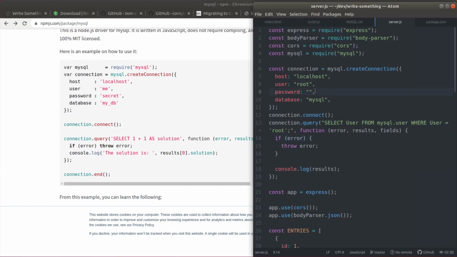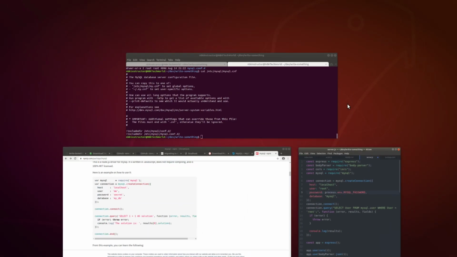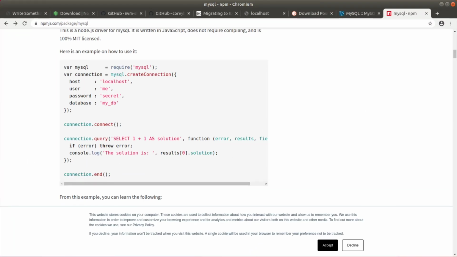Perhaps it's asking for my password. I don't know. Let's see. So usually you don't want to put the password in the code base. That's pretty bad. Usually you can store that in environment variables. So I'm going to do just that. I'm going to say process.env, let's say MySQL password.